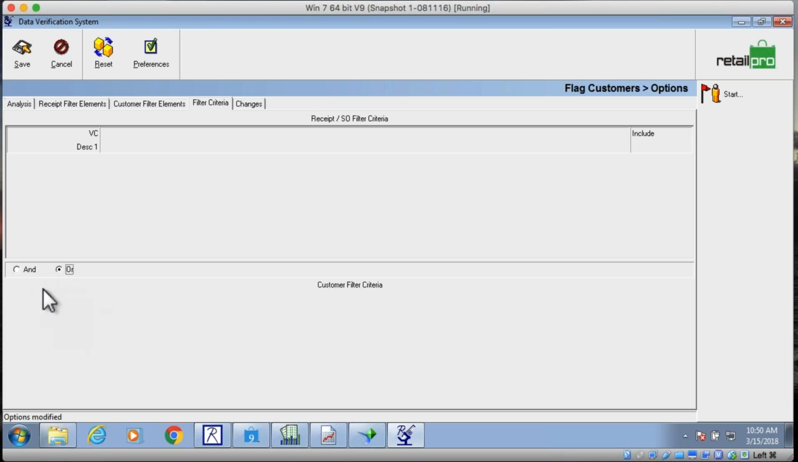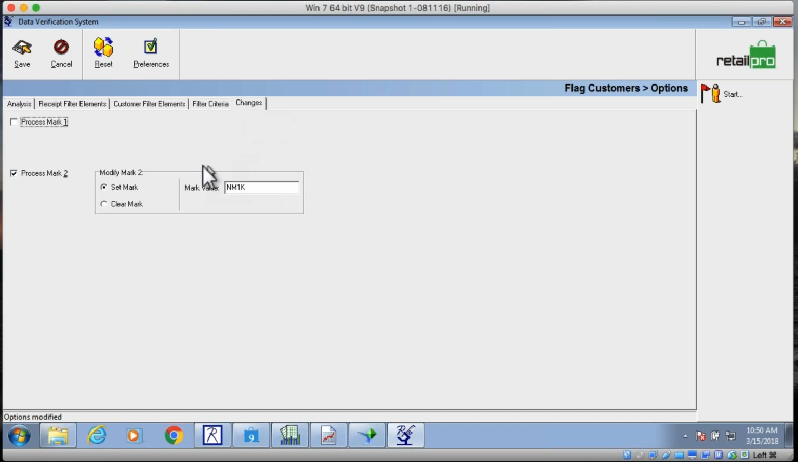So right now, you want and most of the time, and if you're on or and you have nothing on the bottom, that's like an open-ended query. It's going to give you everybody. So you always want to leave it on and, unless you specifically want or. Anyway, then in here you have two fields that you can process marks to, right? And you can also say I want to clear these marks, and then run it, and it'll just clear the marks.